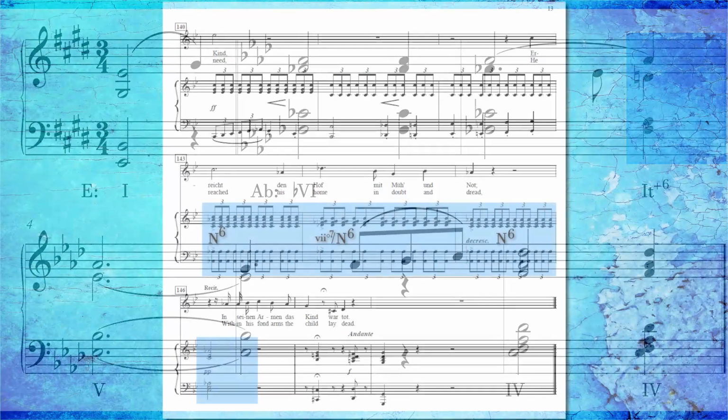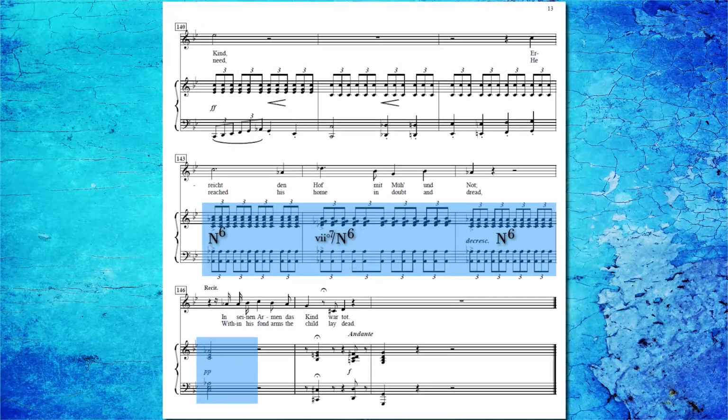In Erlkönig, Schubert employs the same compositional technique, extending the tonicization of the Neapolitan 6th chord starting in measure 143. He skillfully utilizes the root of the flat 2 chord as a pedal point. Demonstrating his prowess as a songwriter, Schubert overlays the words "with one last effort he reaches home" with the Neapolitan 6th chord and its associated diminished chord.